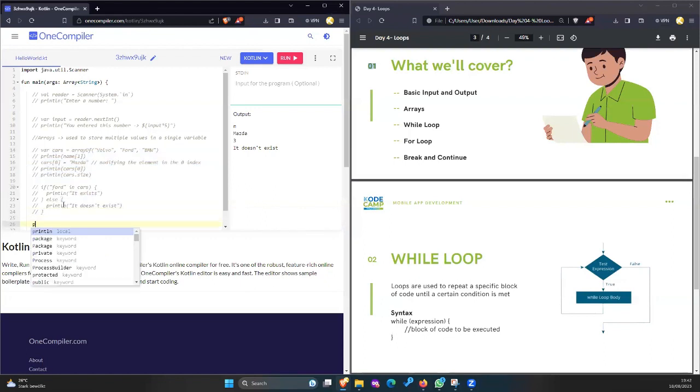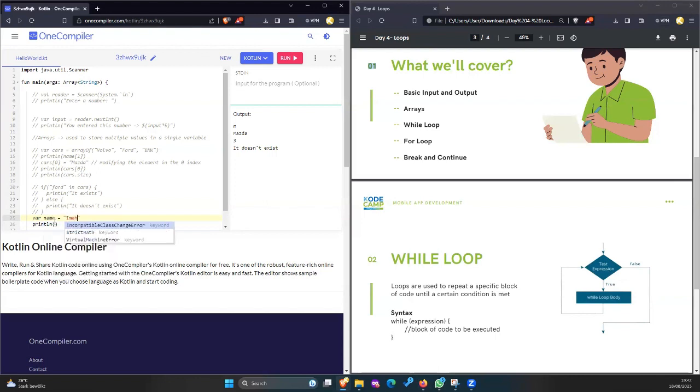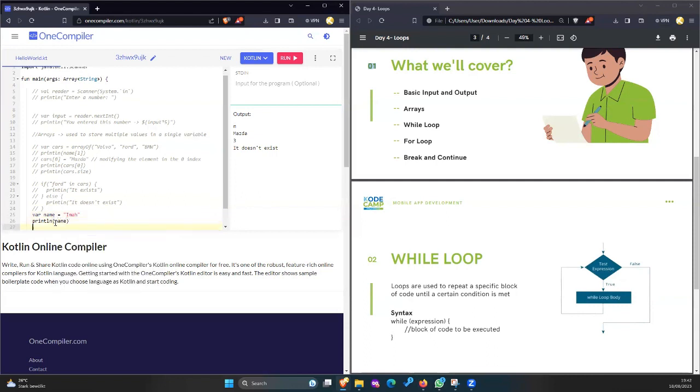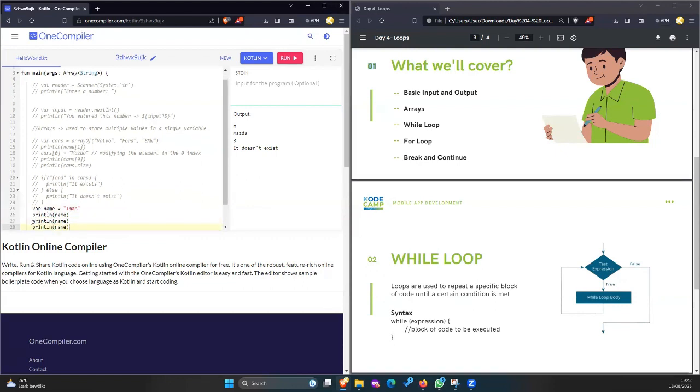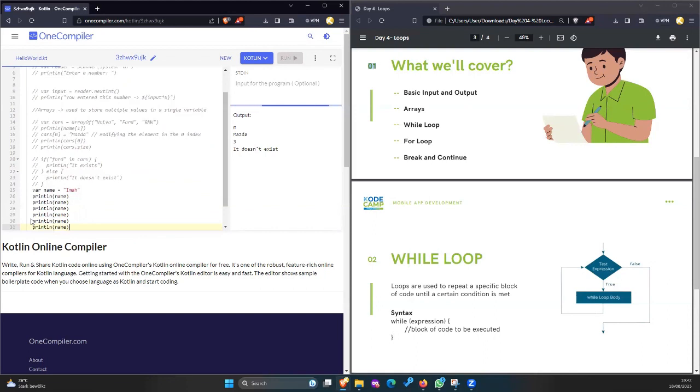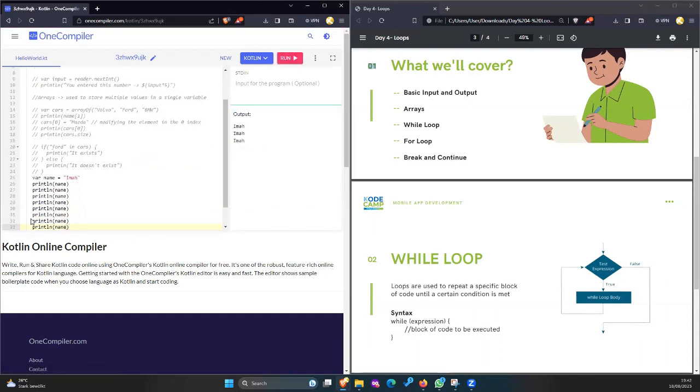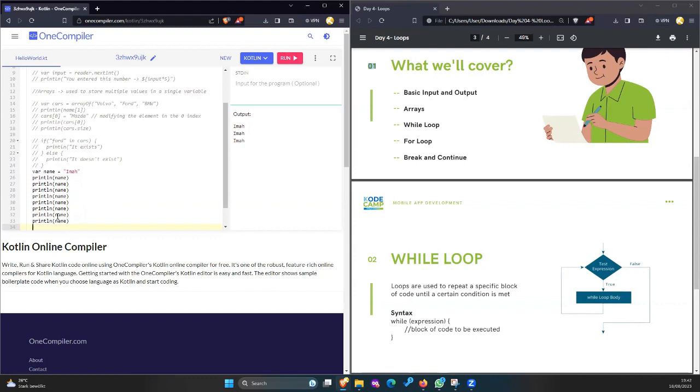Let's look at this. Assuming I have a variable called name, and I'm still going to use Emma here, and I want to print this name 50 times. That means I'll continue for 50 times. Imagine you want to print it 1 million times. It's actually stressful and will consume a lot of resources. But that's where loops would come in.